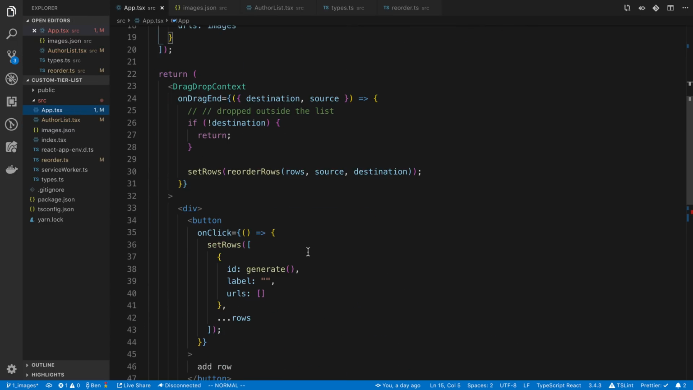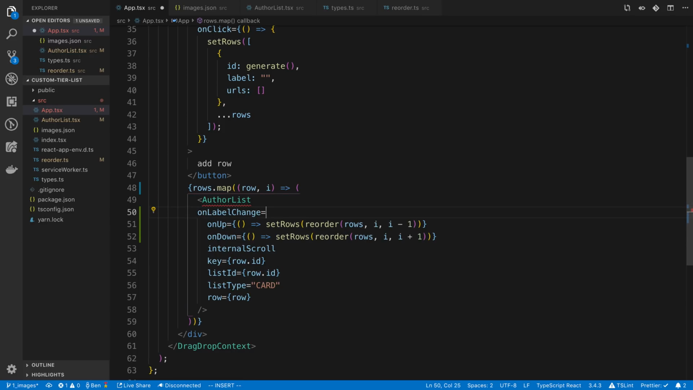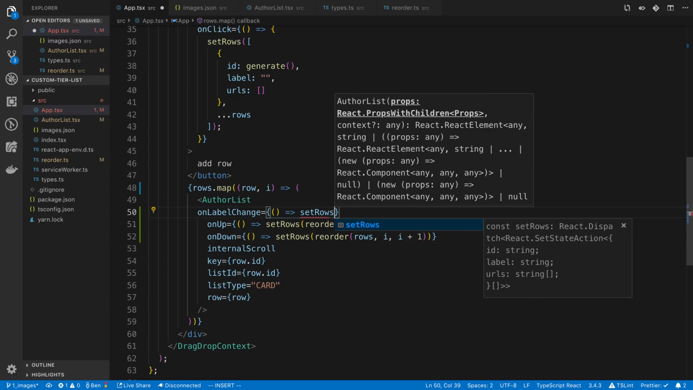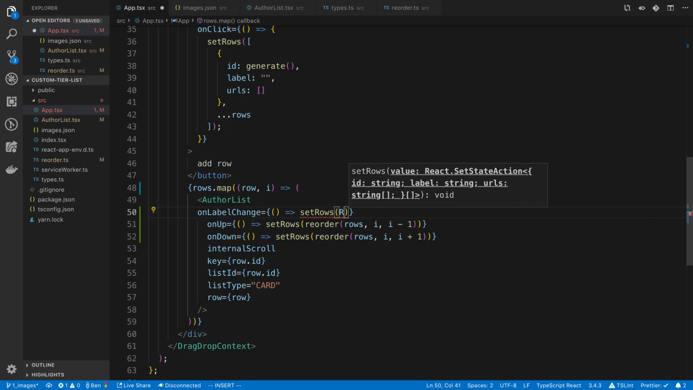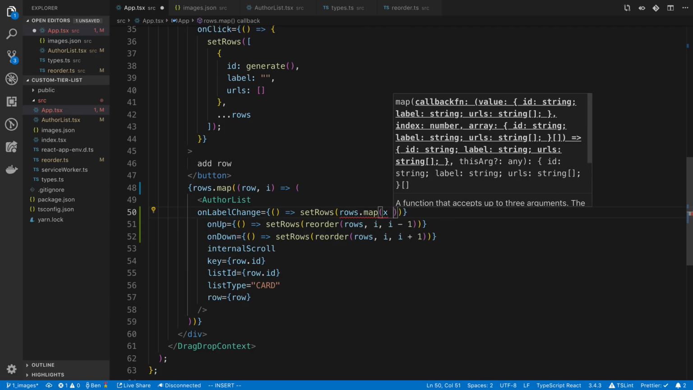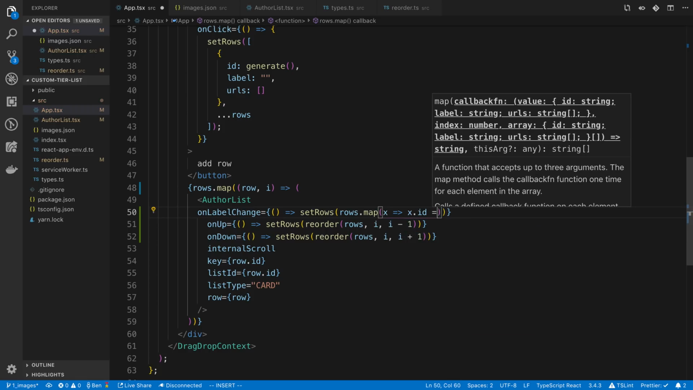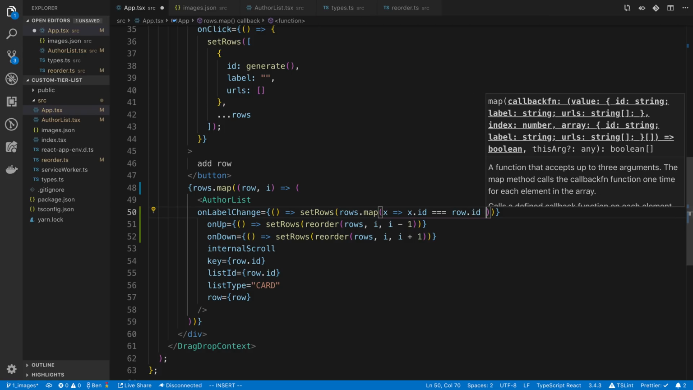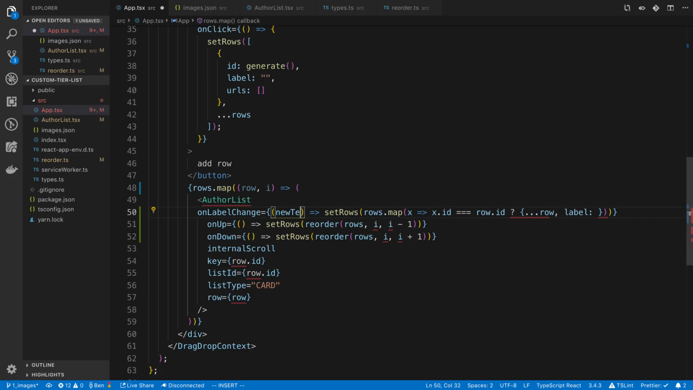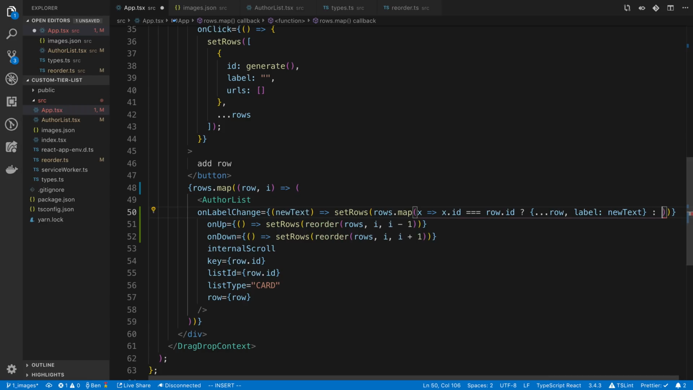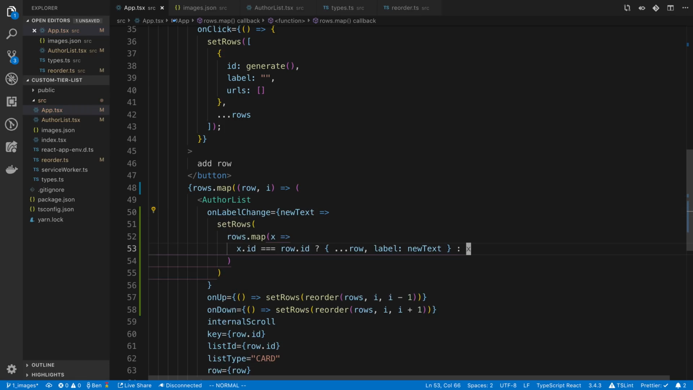And back in our app, how are we going to support this? On label change, we're going to say set rows, and then we're going to say rows.map, oops. And then we're going to say if the index, or I guess the ID, that works too, is equal to the current row, then we are going to change the label. We're going to keep the row, and we're going to update the label with this new text. Otherwise, same logic as before, we keep the existing row, which is just x.